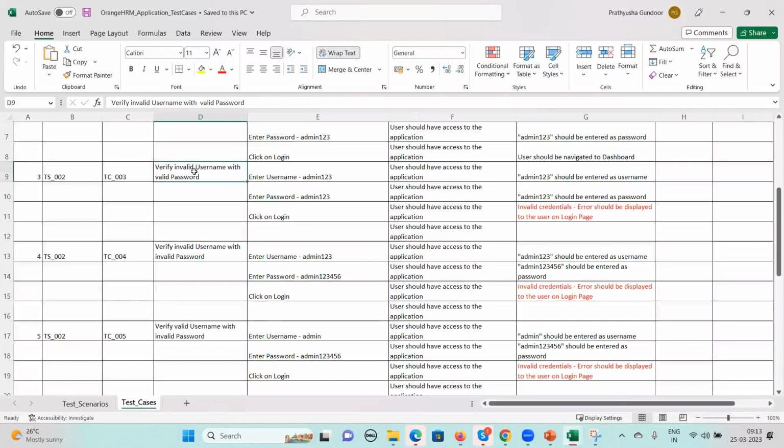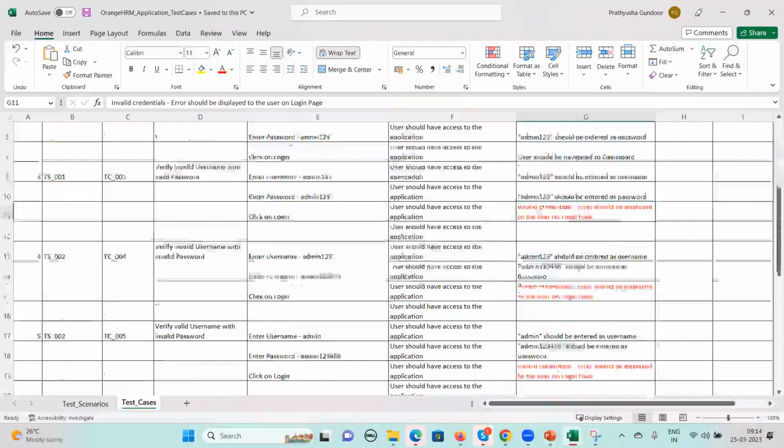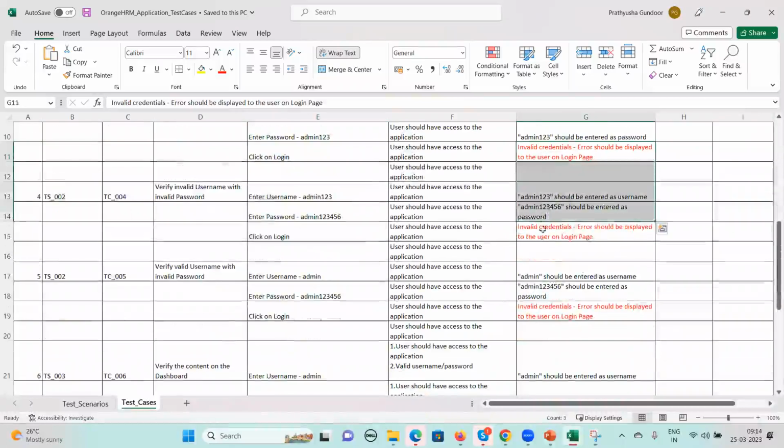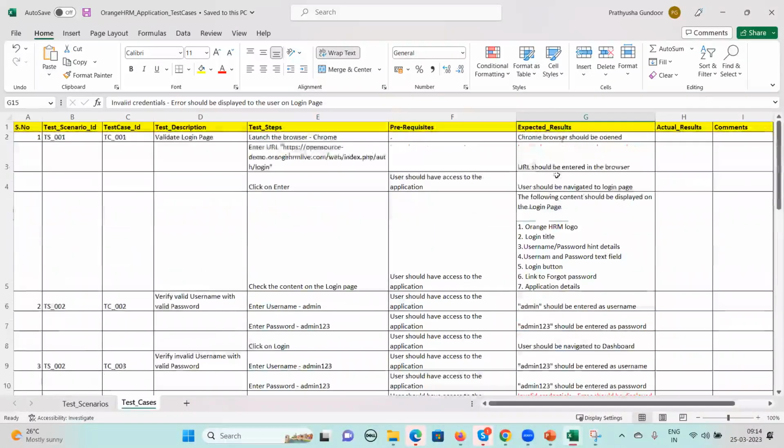So how do we do it? You are going to use different steps now. The description is: verify invalid username with valid password. You enter the username and password; this is an invalid username and this is a valid password. Click on login, and an error should be displayed to the user on the login page. These are the things which should be executed as part of the test cases, the expected results.